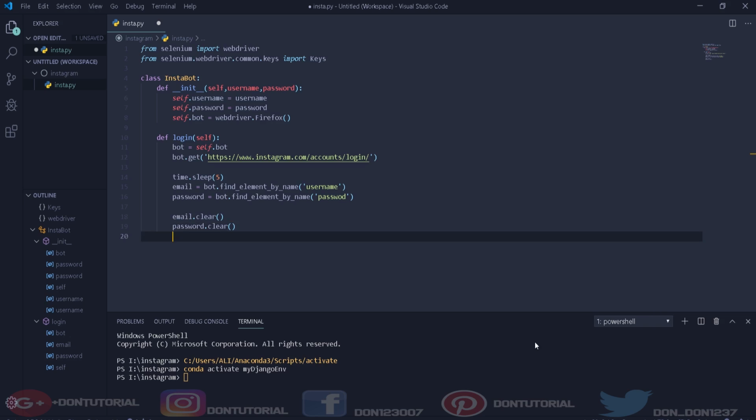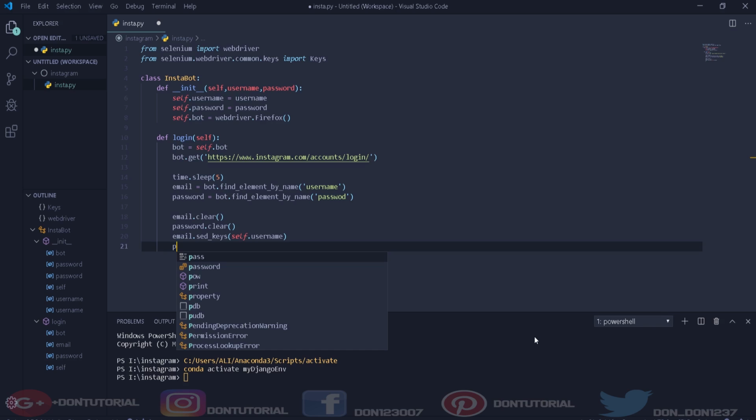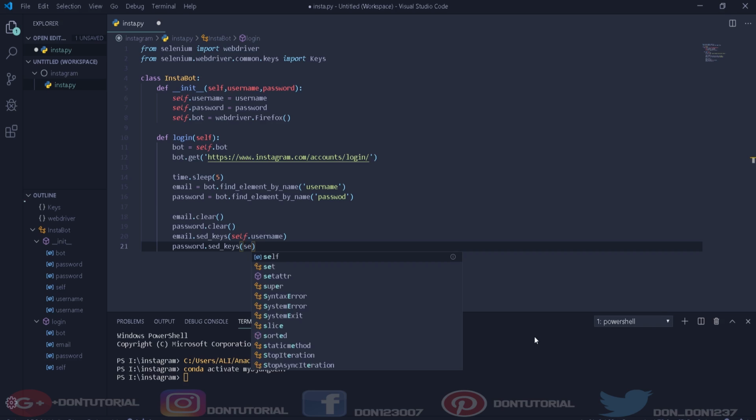Now email dot send keys. In the bracket, we want to add self dot username. We are sending the username keys to the email. And the same thing for password. Password dot send keys, self dot password.